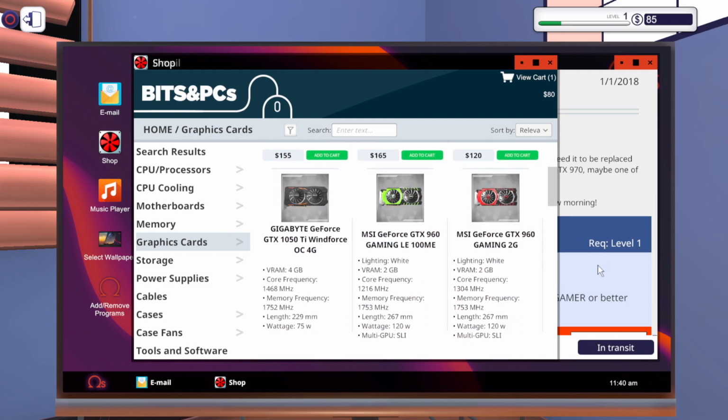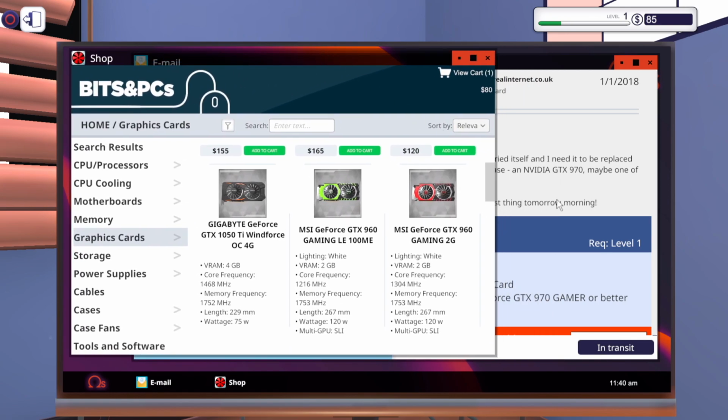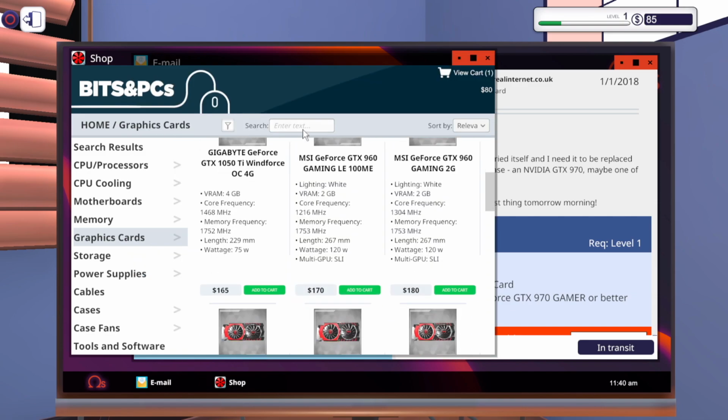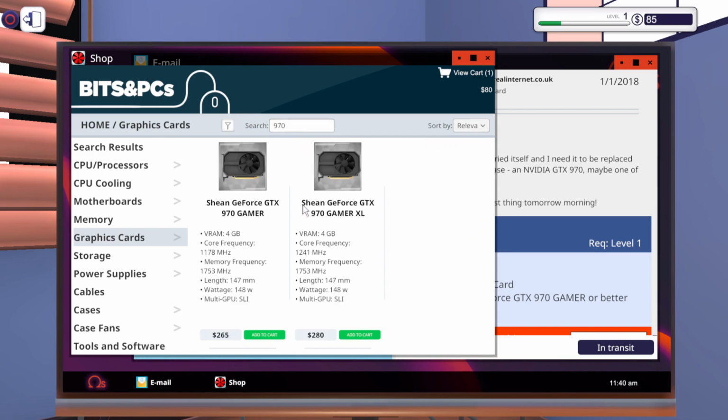Now we know, again, you can switch between the windows. Can you move the window? You can move the window over, brilliant. So we want the GTX 970. If you click on shop again, we're going to quickly do a search because it's going to be faster. So we want 970 graphics cards.